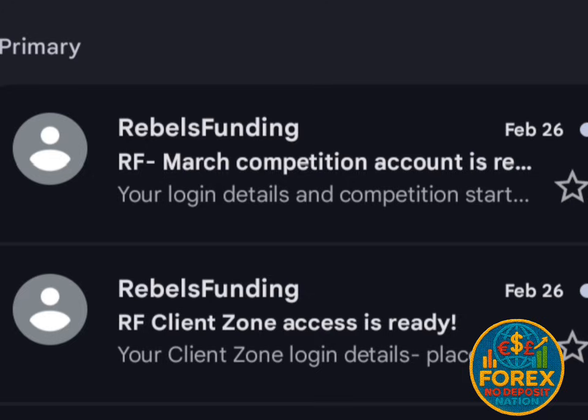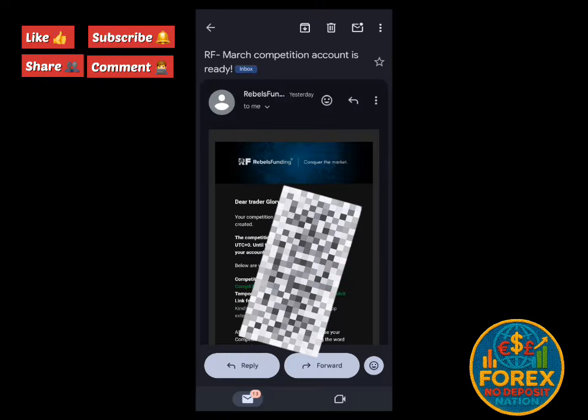For those who have registered for this account, as I told you guys, after about 3 to 5 days you'll be receiving this kind of email sent to your registered email address. And once you receive this email, it will be containing your login credentials, which you are going to be using to access the 80k challenge based account, right? As I told you guys, it's the contest based account.